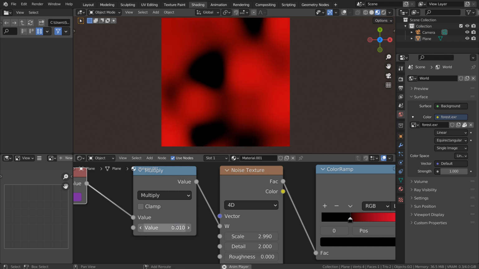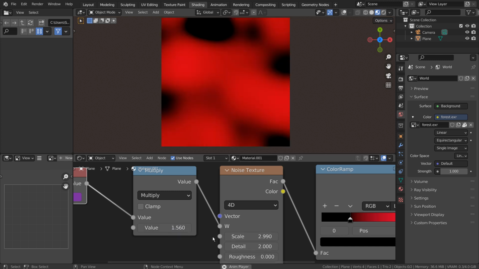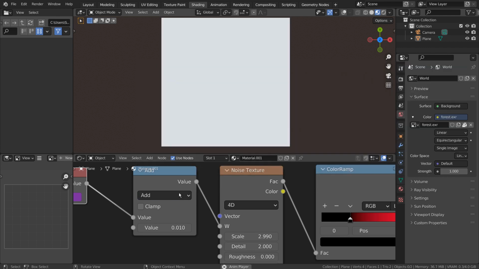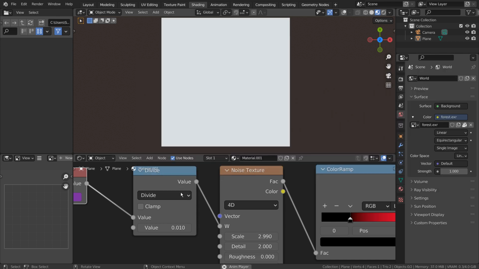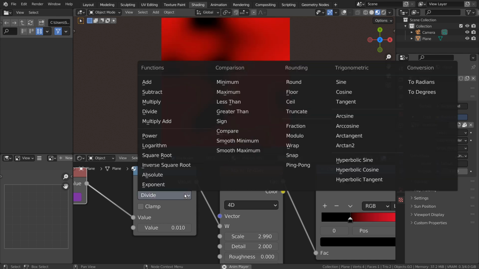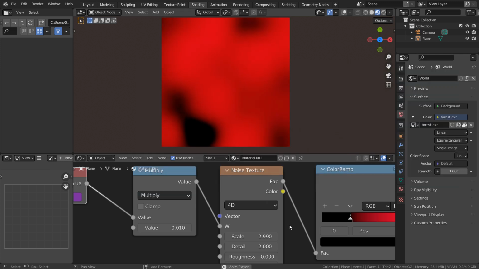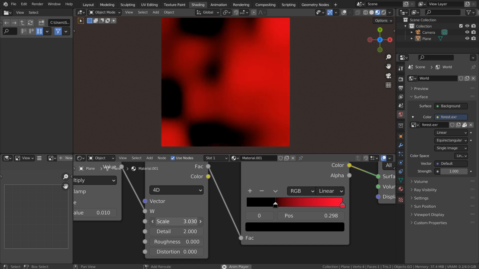This is a math node with the multiply option activated. The nodes can be fully customized in order to create a new and unique material like this.